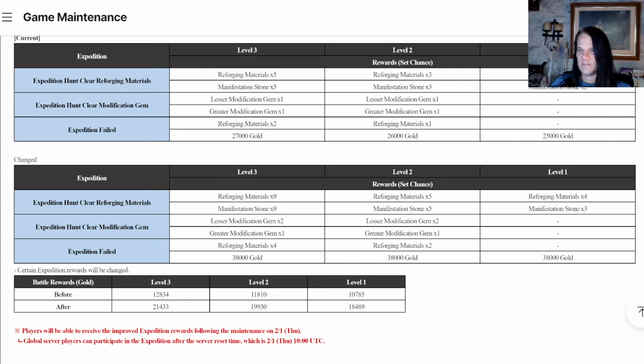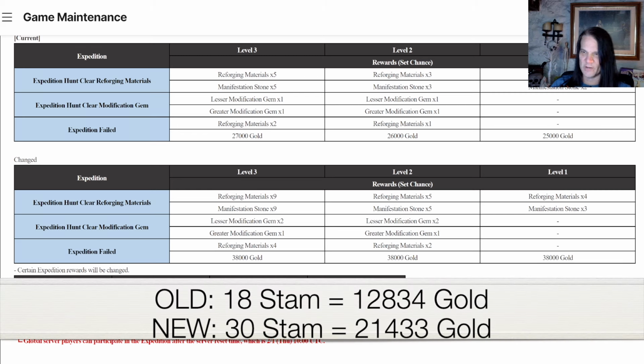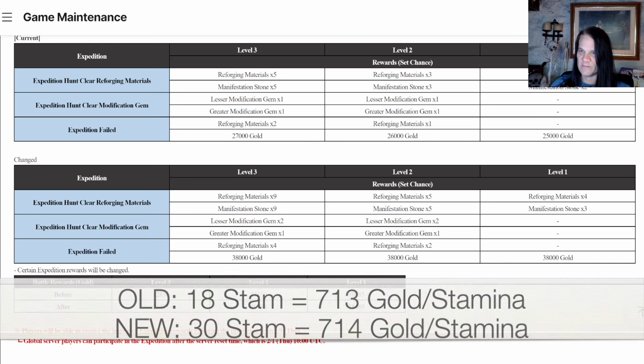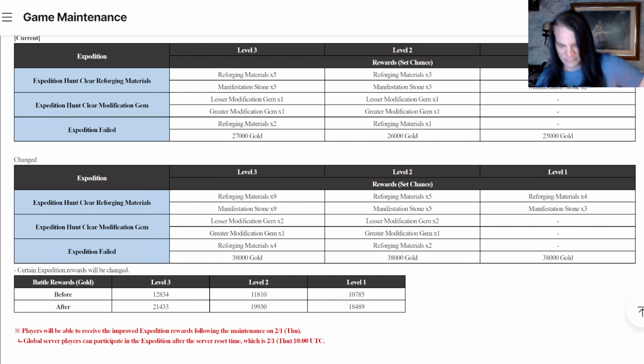And lastly is the gold per entry. This one's kind of funny. You get 12,834 gold for completing with your 18 stamina. You now get 21,433 gold with your 30 stamina. That works out to be 713 gold per stamina is now 714 gold per stamina. So you're getting one more gold per stamina with the new system. So, yay. We'll call that a push, not a positive or a negative.